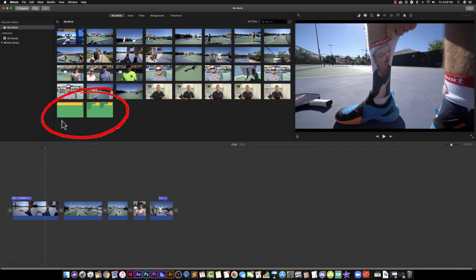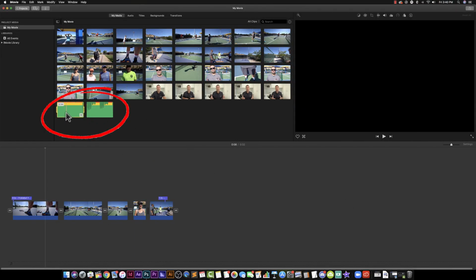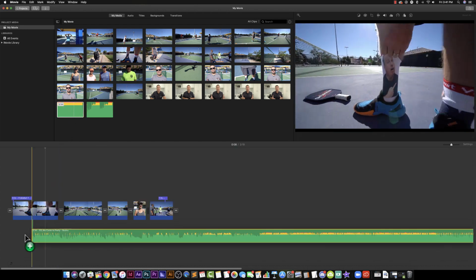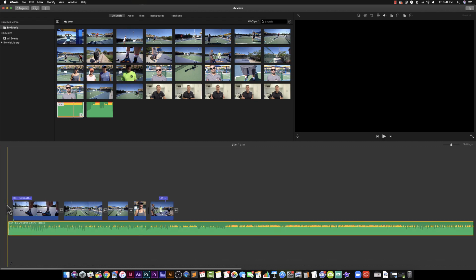Now I have two files. I'm going to take this one and hit space to preview it. It turns down just a little bit, so I'm going to hit space to preview it. Okay, that's what I want, so I'm going to drag that to the beginning of my sequence, or my timeline. Now when I hit the space bar, we're going to have music, transitions, titles, and our clip.